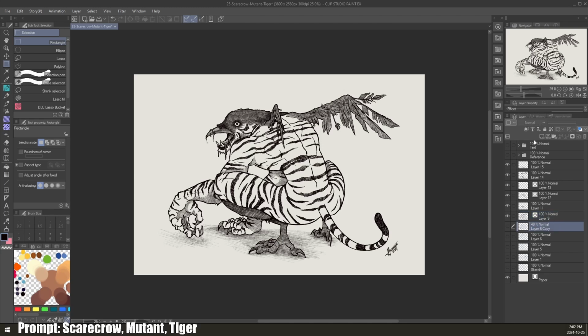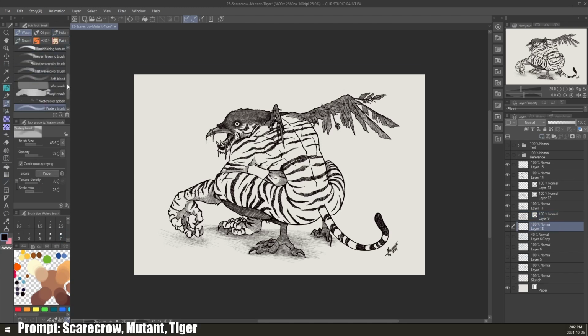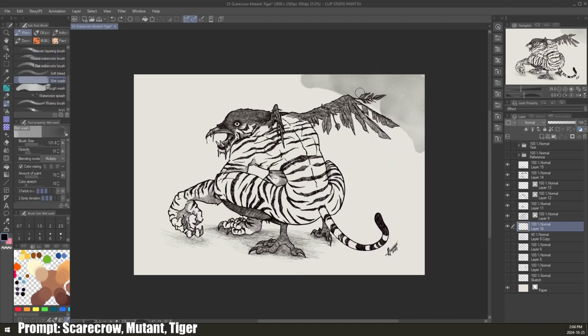I mean, I suppose I could try doing something with a really wet watercolor brush and see if that still looks like it's traditional, but I have a feeling it's not going to look the way I want. I'll do a really quick test here. Wouldn't be worth it in the end, I don't think. So, just going to leave it as is and call that done.